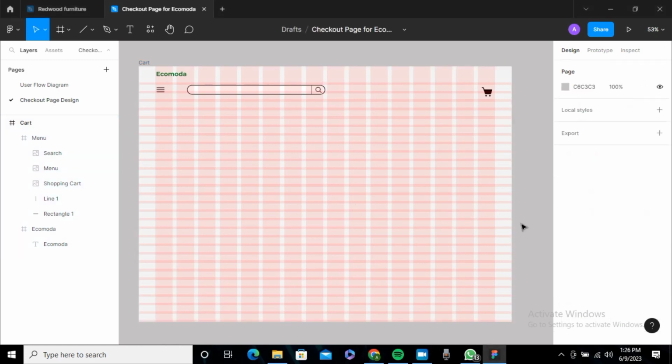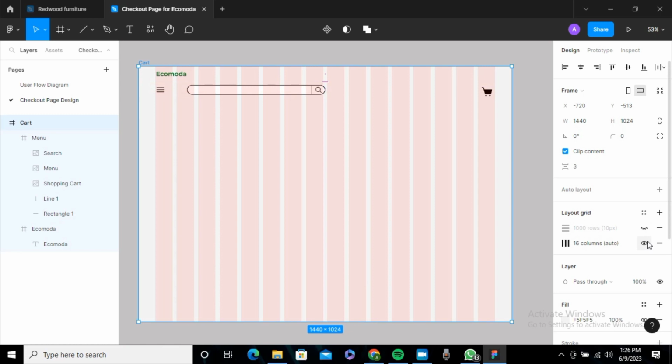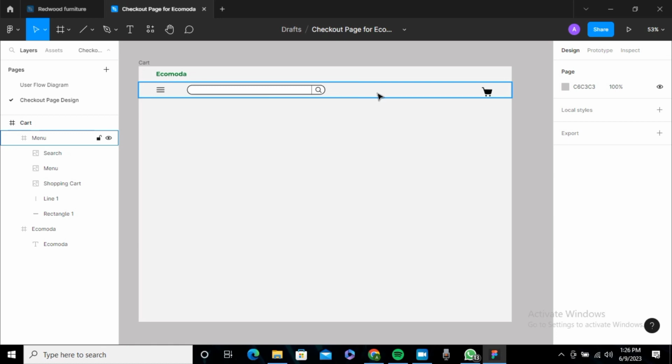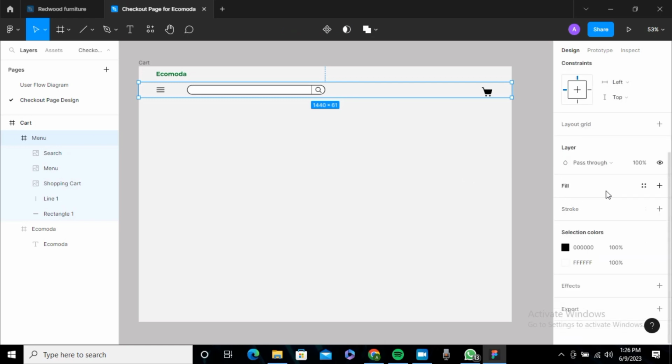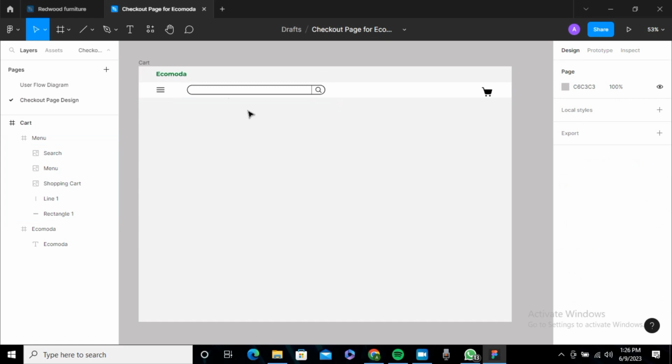Okay guys, let's remove this grid to know how this is going to look. So I'm going to select this grid, just click on this cart, then move to this layout grid section, then disable the eye icon. Okay, so this is what we have now. I want to select this and change the color to white, so just click on this grid here, then move to fill section, click on this plus icon to add fill, then you have added a white color, FFFFFF.